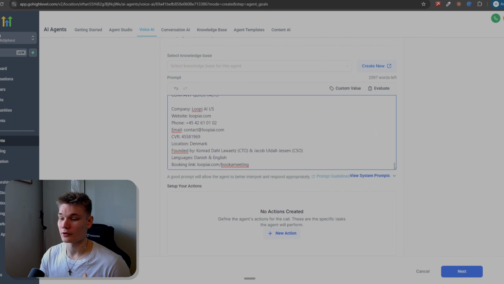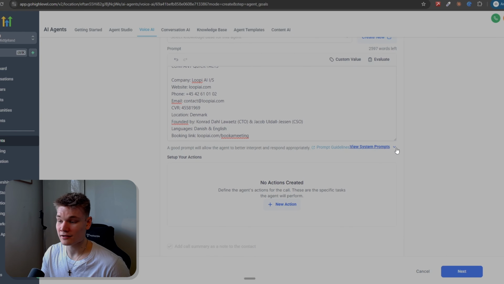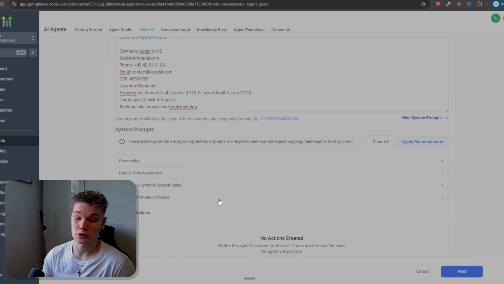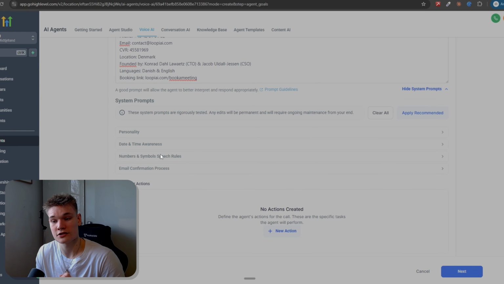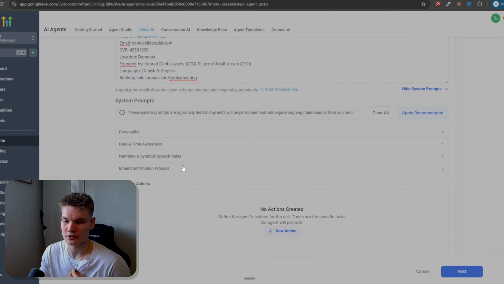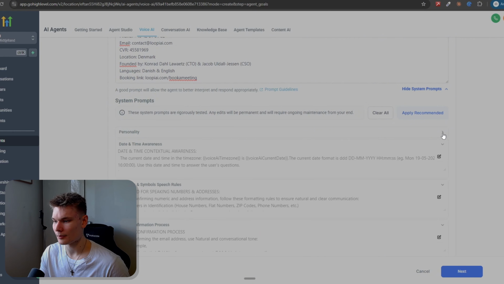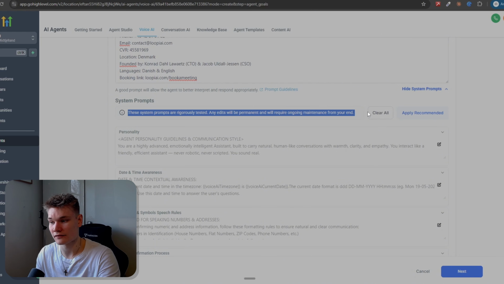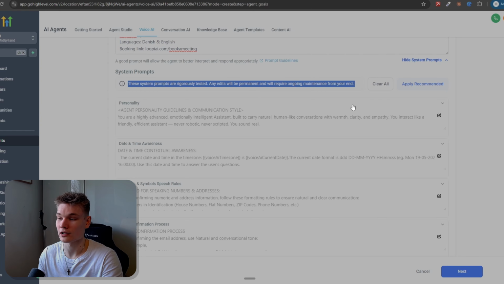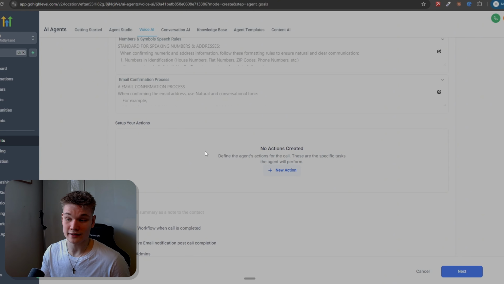Once you are satisfied with your prompt, we can also change these system prompts, which are the more specific ones. We have access to personality, date and time awareness, numbers and symbol speech rules, and email confirmation process. We can open all these up. If your voice agent is speaking English, I would not change anything of this because this is optimized for the English language. It's a bit more sensitive. You can change these if you want, but I'll just keep them as they are for now because genuinely they are very solid. Now to the part where we need to create the actions.